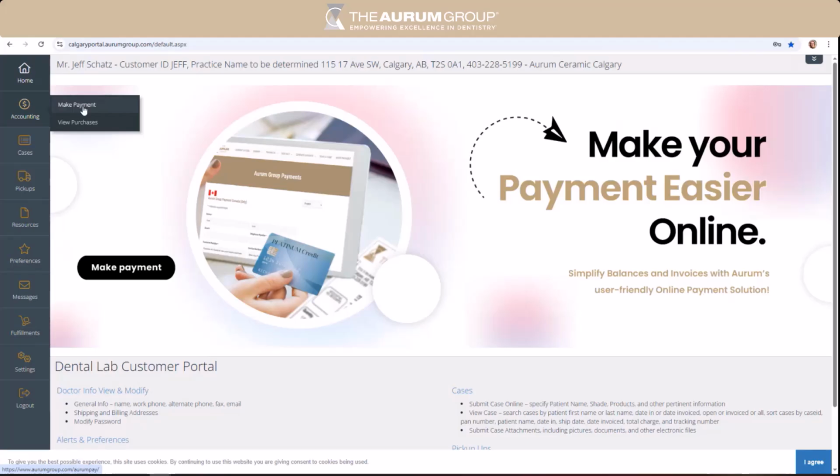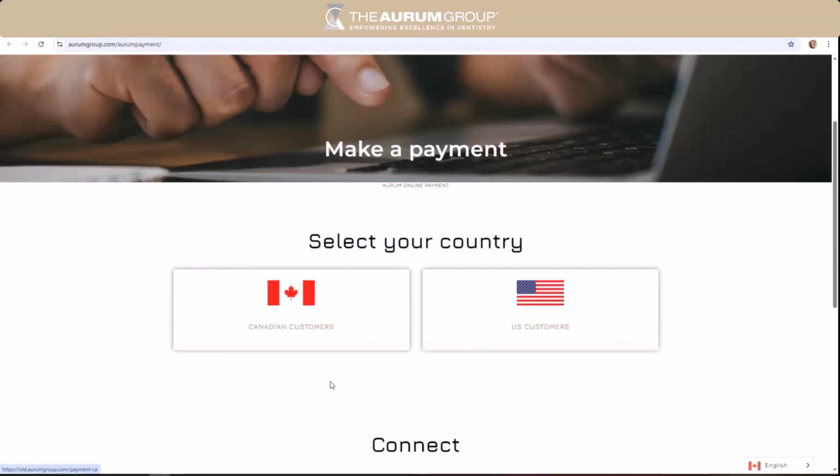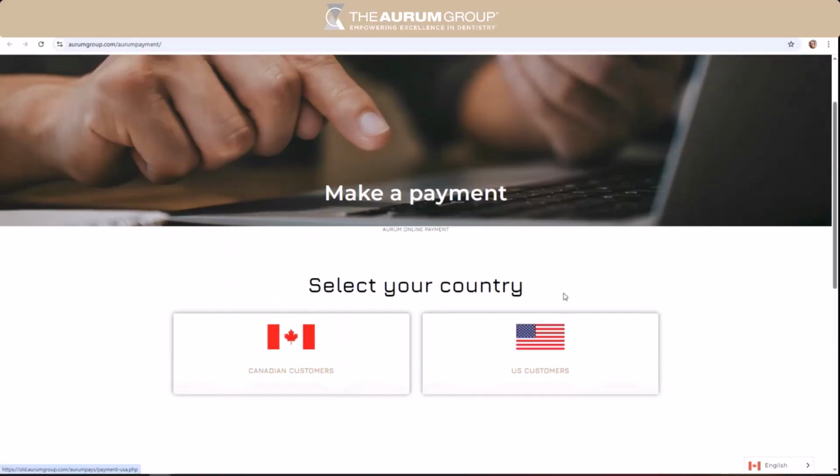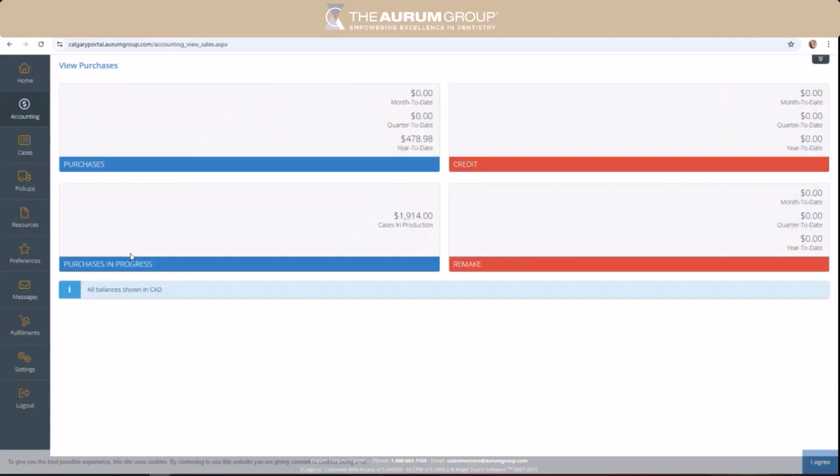If you click on Make a Payment, it will bring you to the payment website and you can select Canadian or US customer, and then you can move forward and make a payment there. The next option is View Purchases. You won't be able to see your full statements on here, but you will be able to see general purchases that will have the total value and include your credits and your remakes.